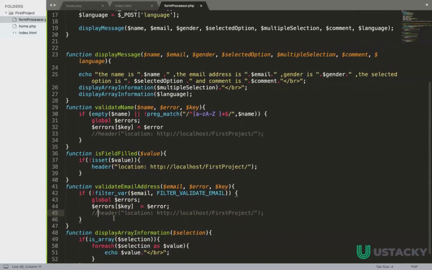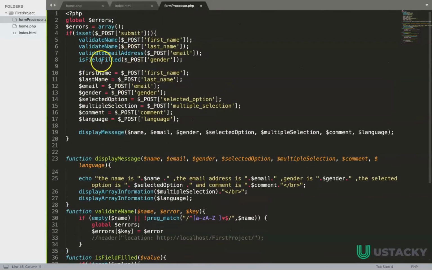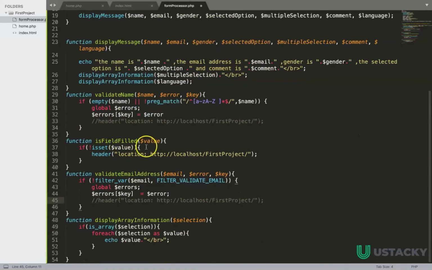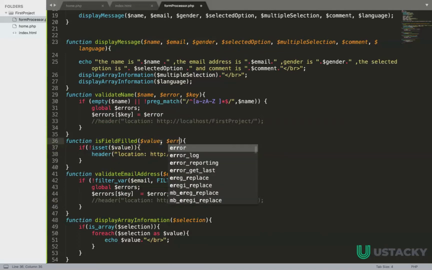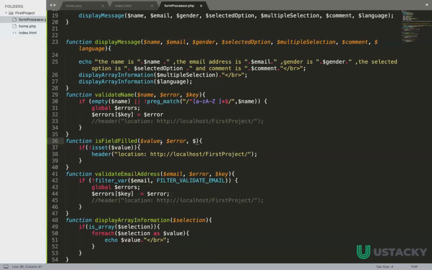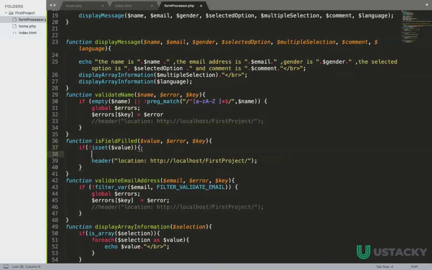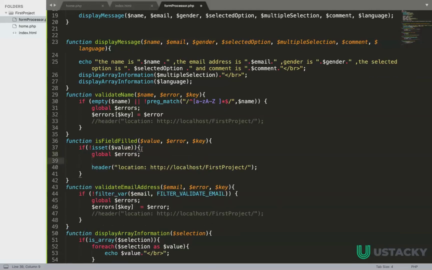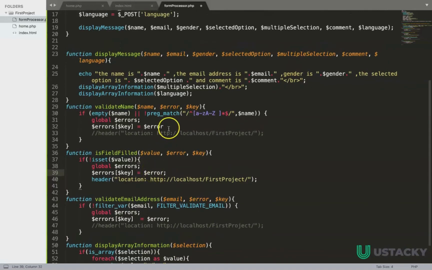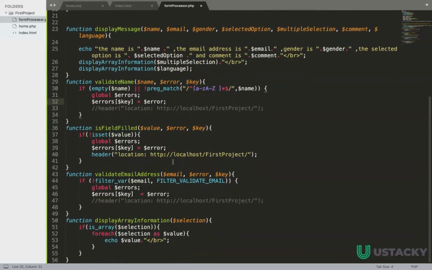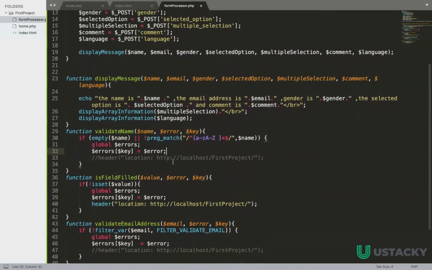So I think that is all. We have validate name, validate email. Is field, you also need to validate this. So in this case, you can also have the error message and also the field. So you need to define your global array and set the error message. $key equals to the error message. So you have something like this. You are missing a semicolon here. Okay, I think everything is done.